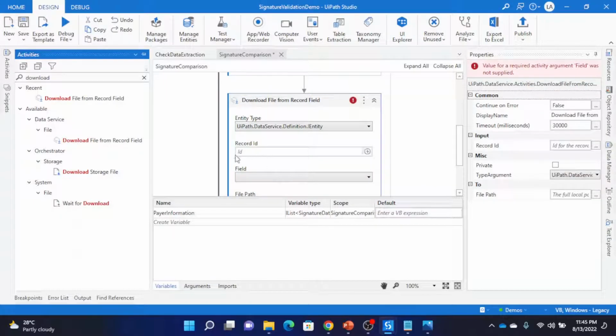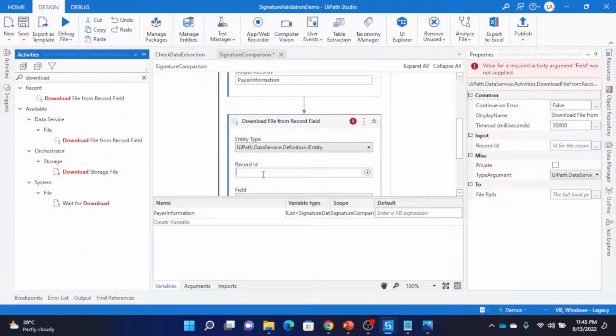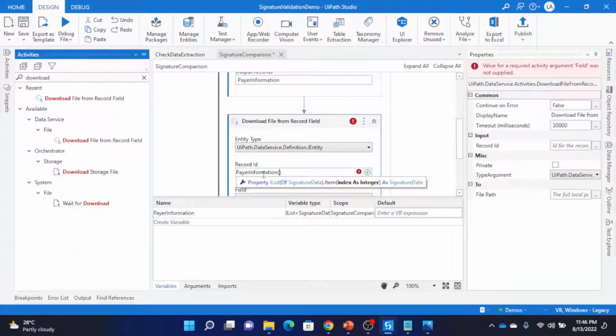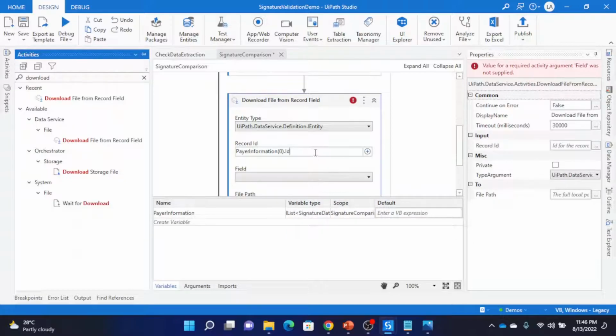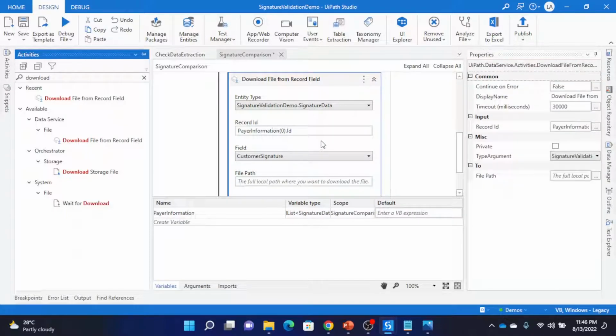So I need the record ID, which I can get from this variable, pair information dot, zero index because it's a list, and ID. The field, yeah, so I need to change this to signature data. Field is customer signature.